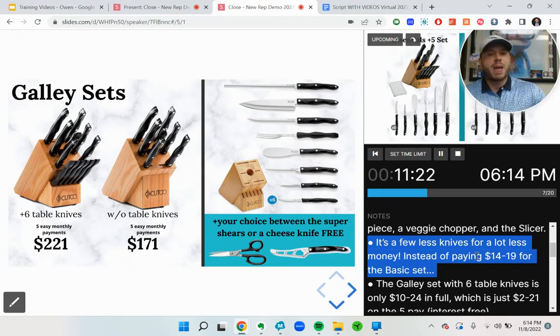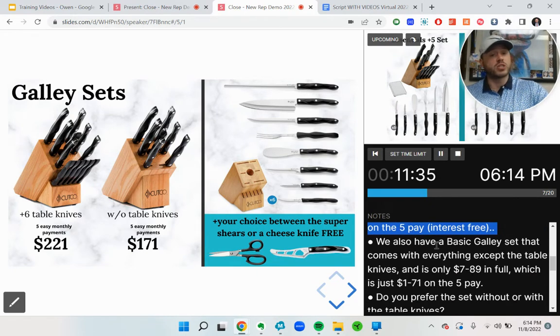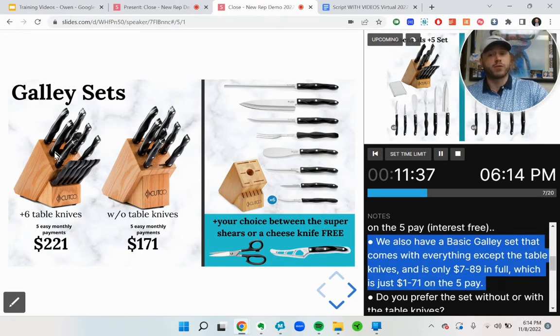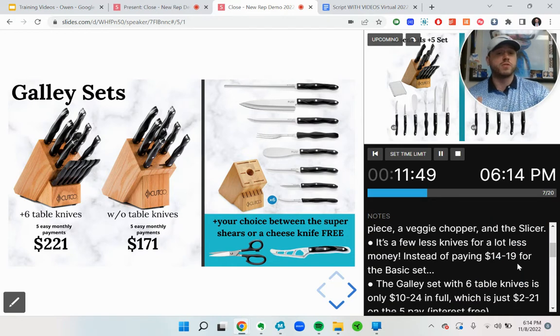And instead of paying $14.19 for the basic set, the galley set with 6 table knives is only $10.24 in full, which is just $221 on the 5 pay. And we also have a basic galley set. It comes with everything that the other galley set comes with, except for no table knives. And that one is only $789 in full, which is just $171 on the 5 pay. And we could throw in either super shears or a cheese knife for free with either of these options.